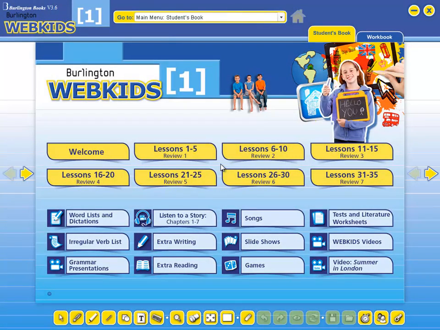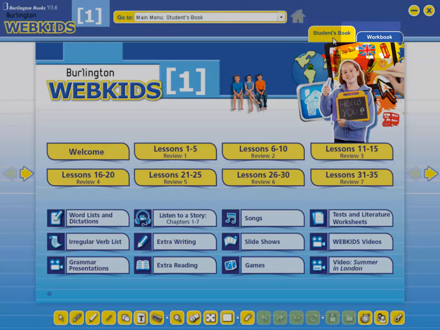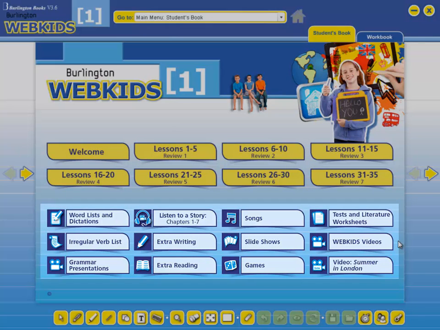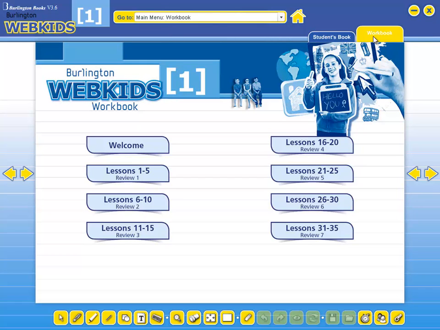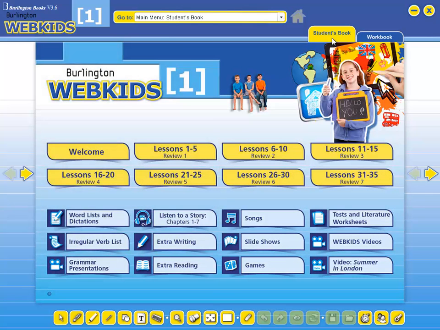This is the main menu of the Webkids1 whiteboard. From here, you can access both the student's book and the workbook, as well as the special features that are available on the whiteboard. To navigate between the different components, all you need to do is click the tabs. For example, to access the workbook, click on the Workbook tab. And then to go back to the student's book, click on the Student's Book tab. The lessons from the student's digital book can be accessed through these yellow tabs.